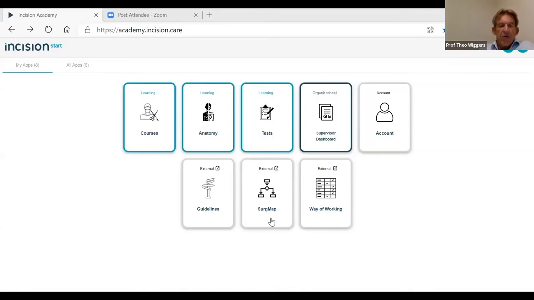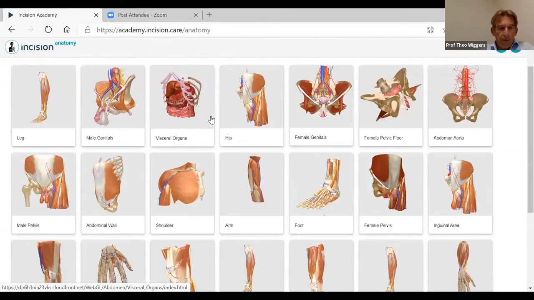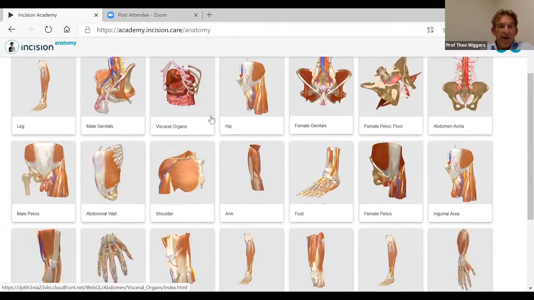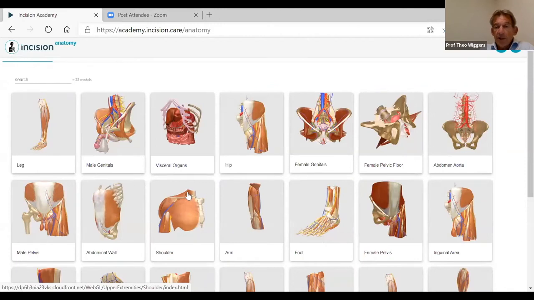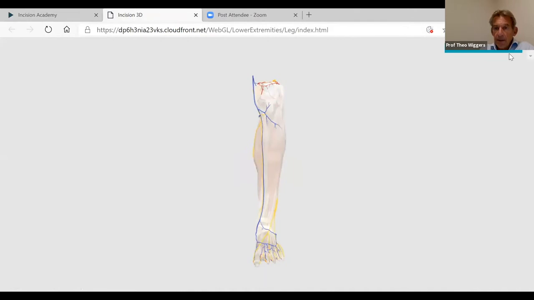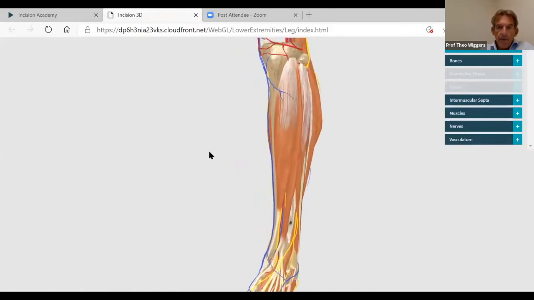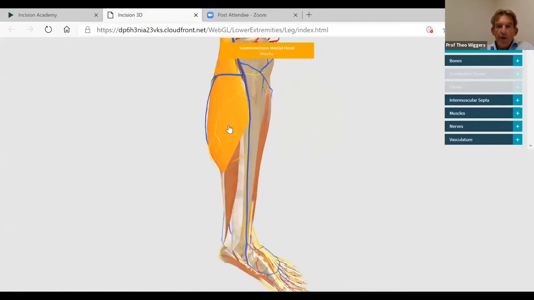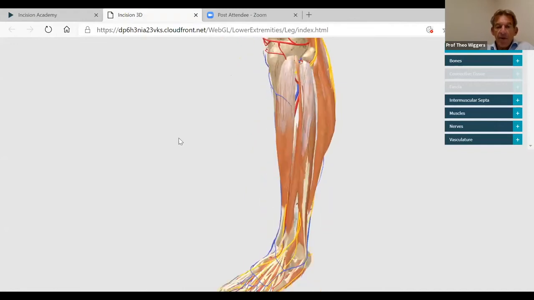If you come to the academy, and I have more possibilities than you have, then you can see courses or anatomy. This is live, so this is not a film or a PowerPoint presentation. If you look for the anatomy, we have many regions already available. We will add head and neck shortly. When you go, for example, to the leg, the model is loading, and you can turn the leg, and if you point on a certain structure, you can see that this is the gastrocnemius, medial head.